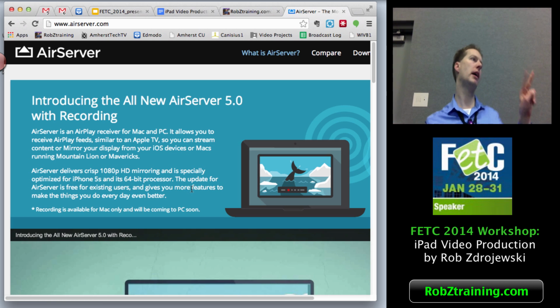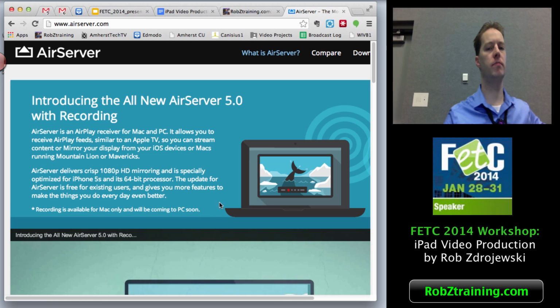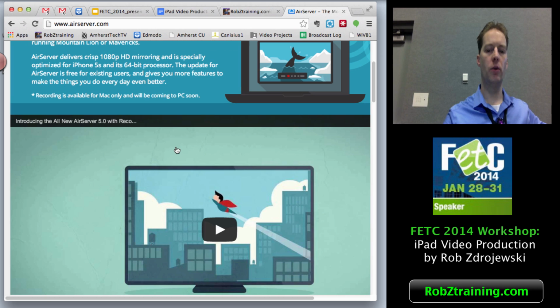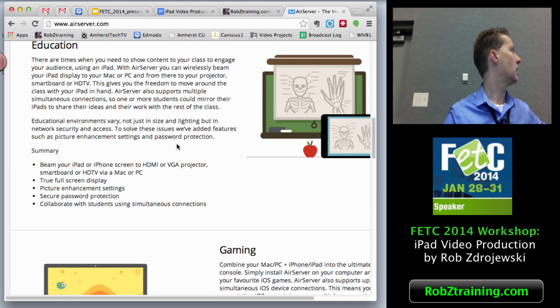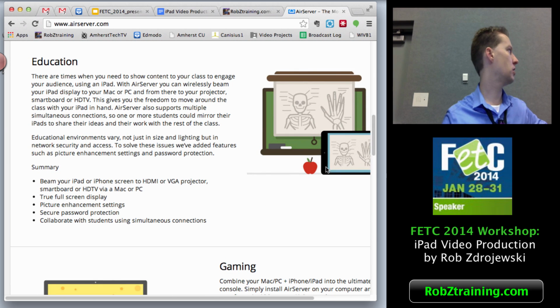Well, they're two different products, two different companies. They usually both work the same, around the same cost. But this is AirServer that I prefer, airserver.com. And it works on Mac or PC. And they're big, of course, in education. So that is a wireless way to get it to your desktop.